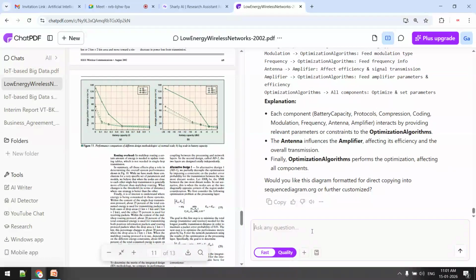So just for demonstration, a short paragraph or summary related to the problem statement.